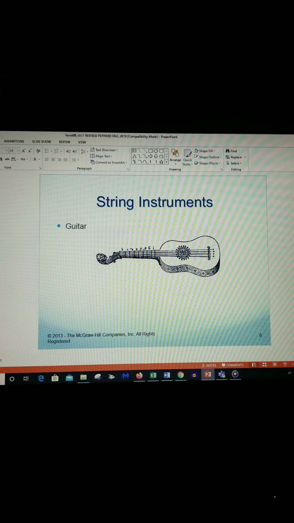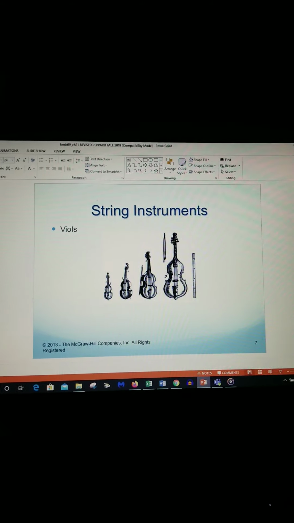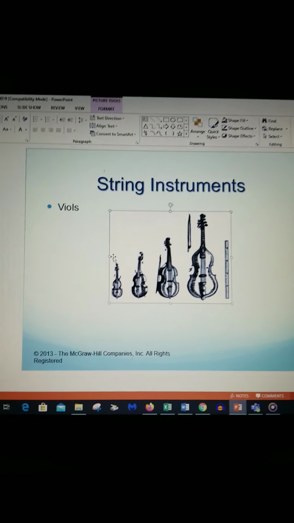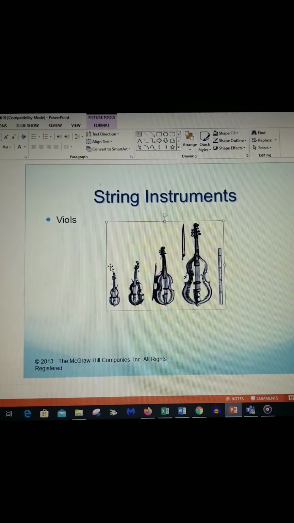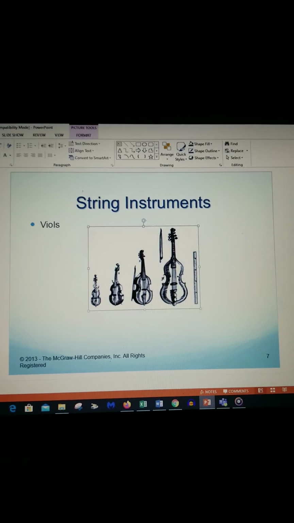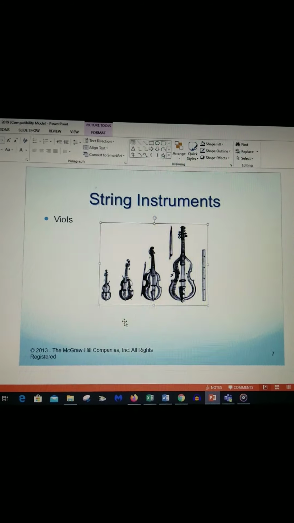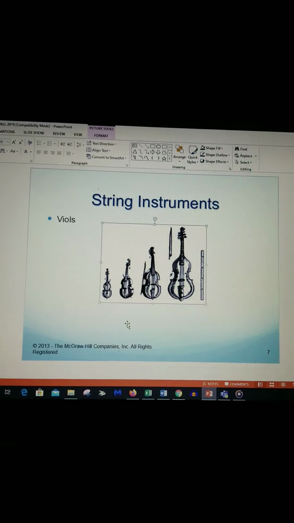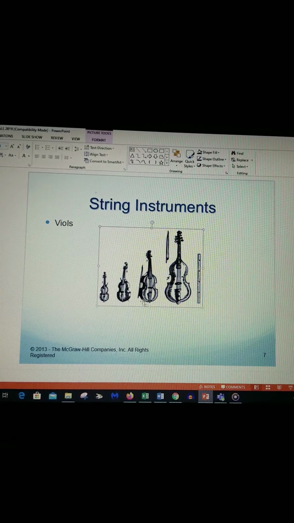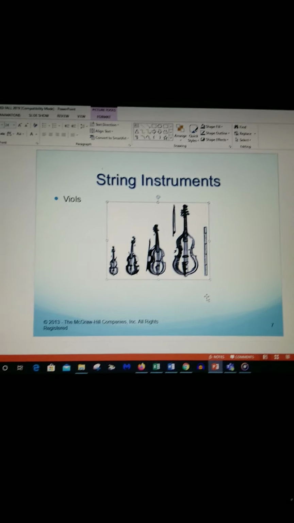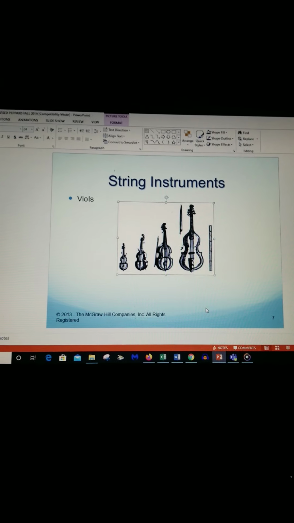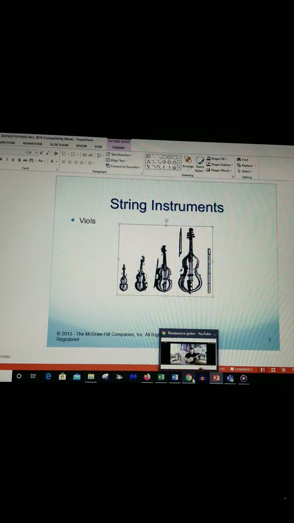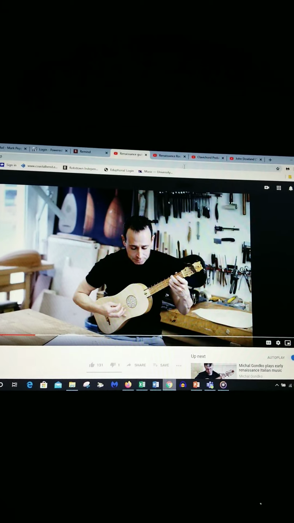Let's go ahead and go on to look at some string instruments. These instruments are called viols. And the viol is the predecessor of the instruments that came before our violin, viola, cello, and double bass. These are the different sizes of viol instruments. And again, I found another interesting video.